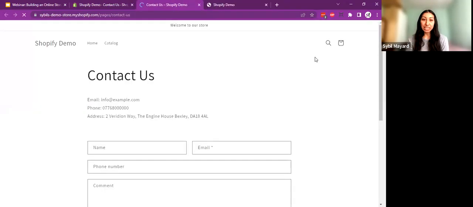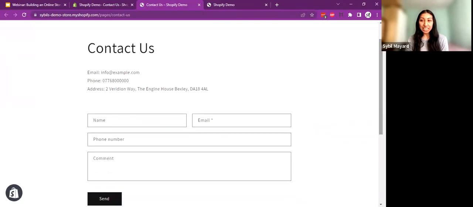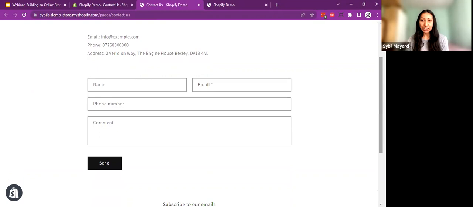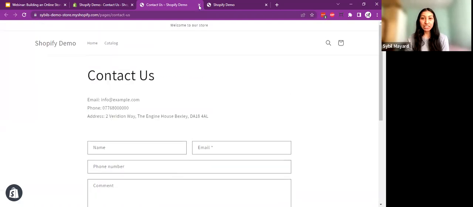Let's see what happens. So you can see that Shopify has added a very nice contact form here. So when your customers submit this form, you'll be sent an email notification informing you that you have a new message, and then you can respond easily to your customers through there. Let's close that.